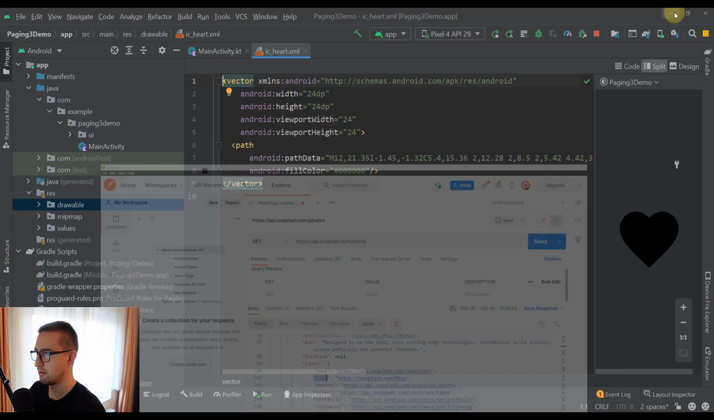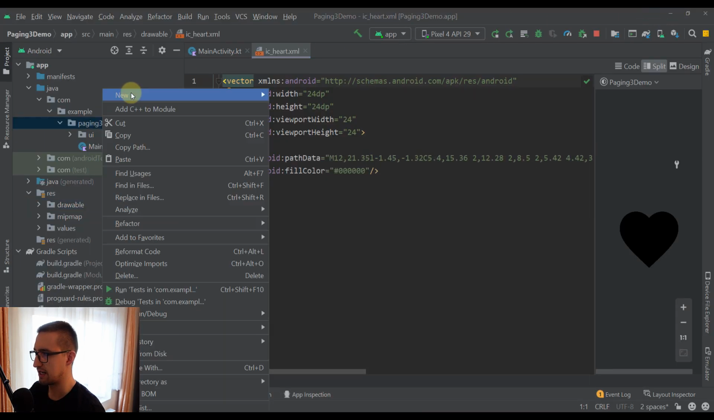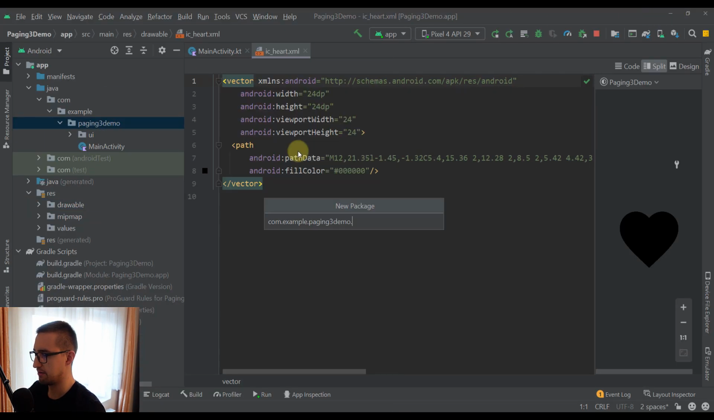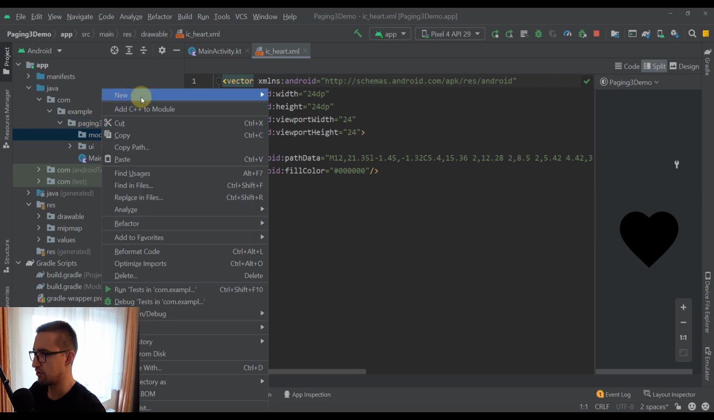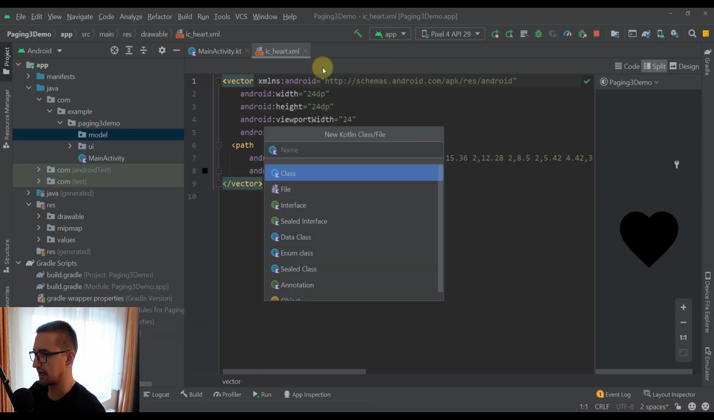Okay, now let's go back to our Android Studio. I'm going to create here a new package named model. And here I'm going to create the first model class. This will be a data class, and I'm going to name that UnsplashImage.